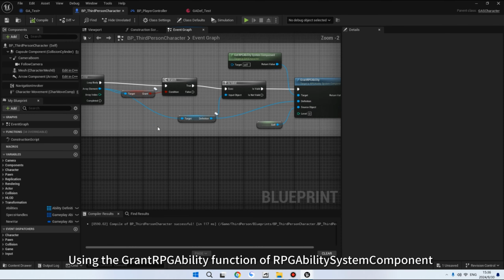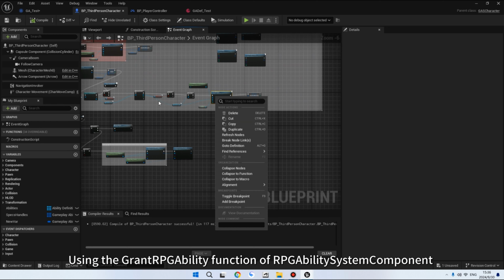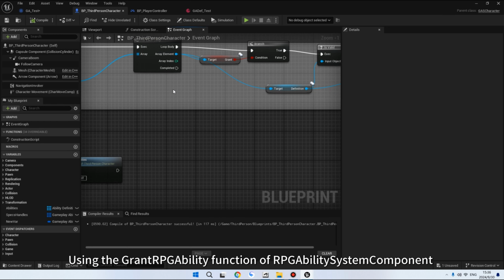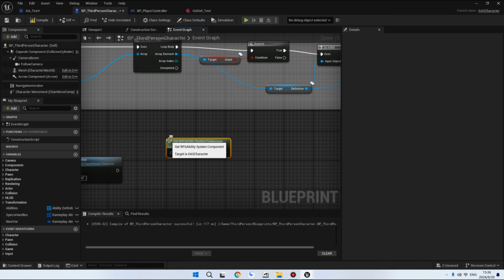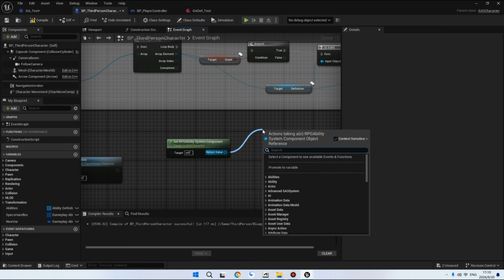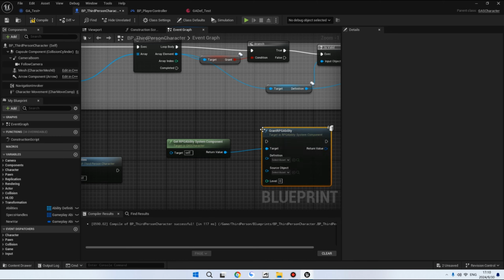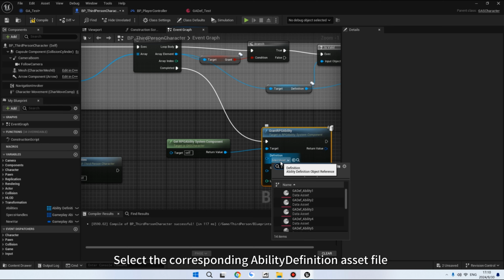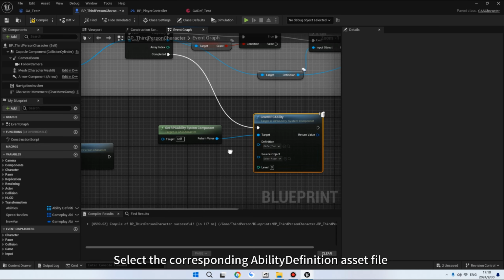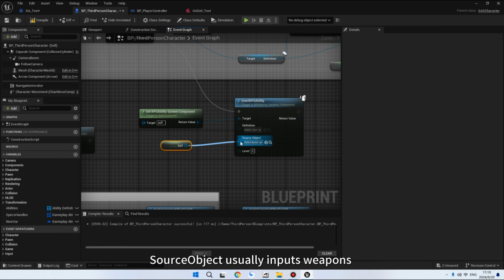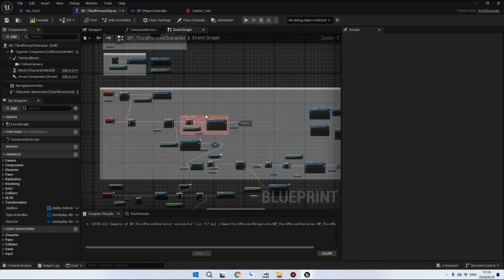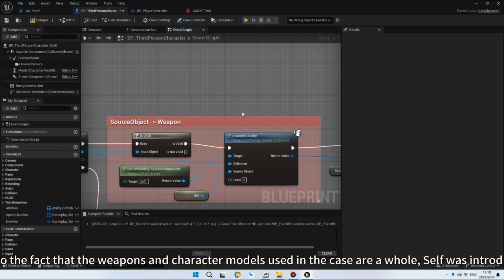Use the grant ability function of the AdvancedGASSystem component. Select the corresponding ability definition asset file. Source object usually takes weapons. Due to the fact that the weapons and character models used in the case are a whole, self was input.